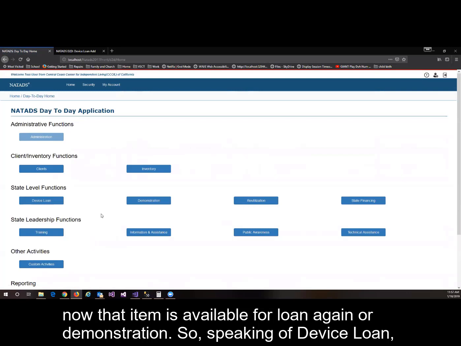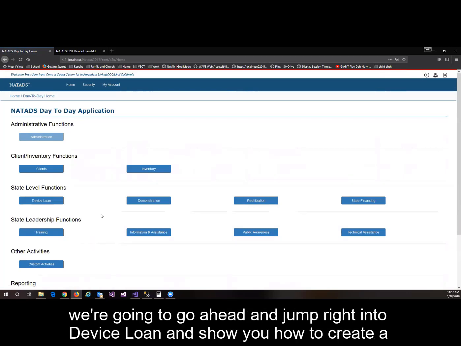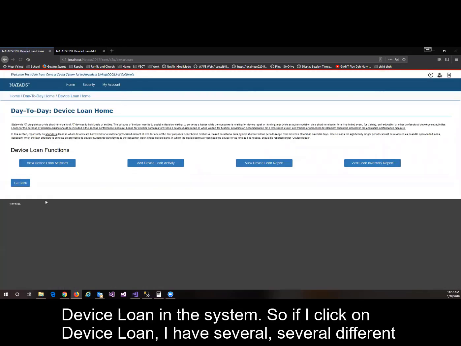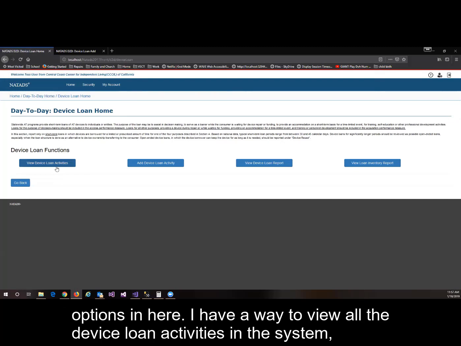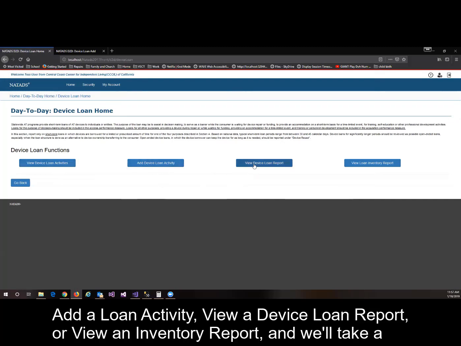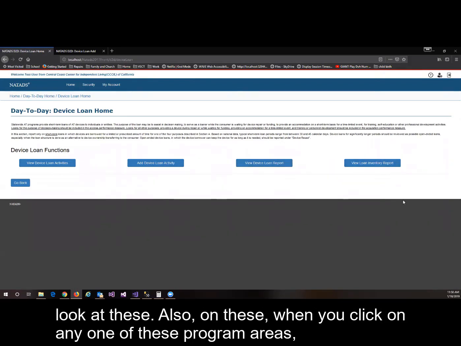So speaking of device loan, we're going to go ahead and jump right into device loan and show you how to create a device loan in the system. If I click on device loan, I have several different options in here. I have a way to view all the device loan activities in the system, add a loan activity, view a device loan report, or view an inventory report. And we'll take a look at each one of these.